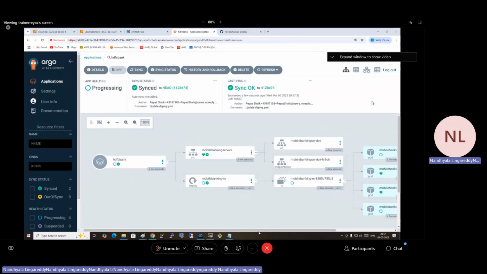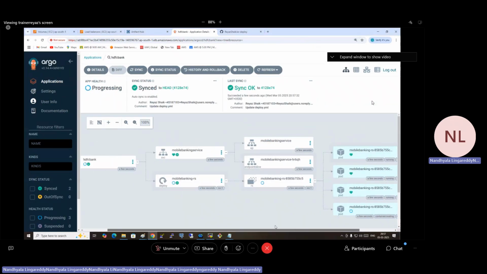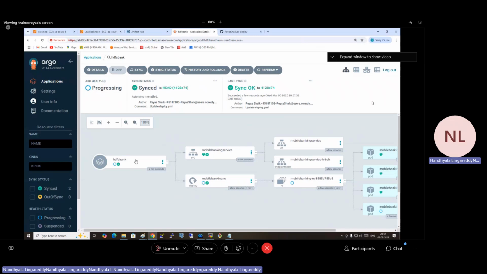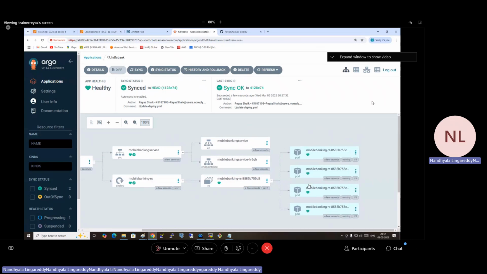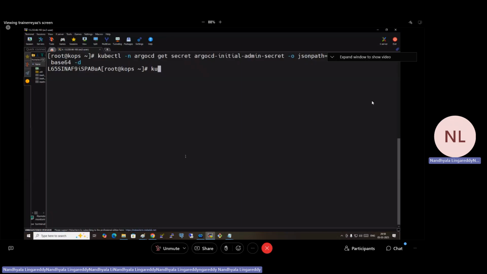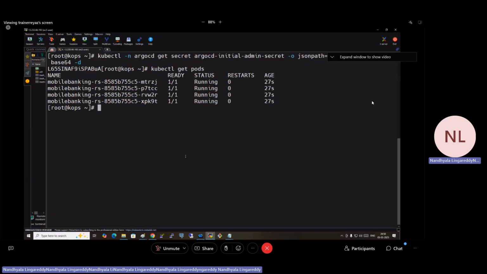Everything automatically got deployed. All the pods are getting deployed automatically. This one app got created, the mobile service got created, replica sets got created, and the pods are also running. If I go here and run kubectl get pods, all are running.